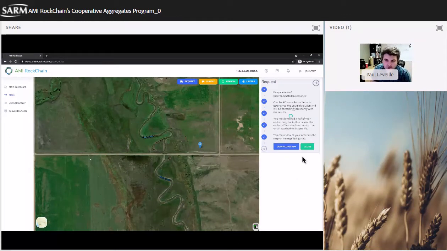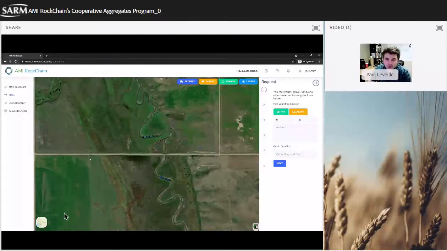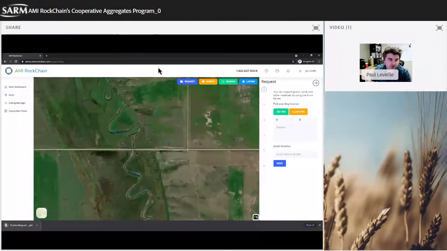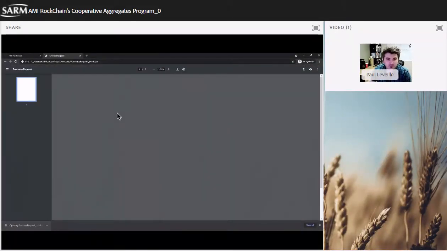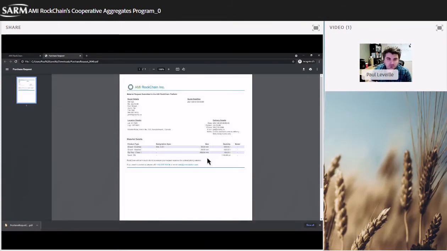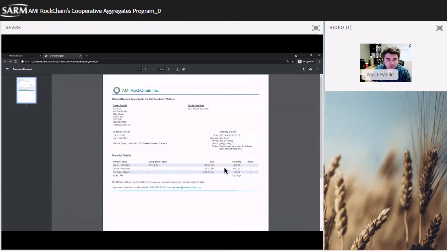This will kick off the submission process. And once it's complete, it will give you a notification that your submission has been successfully completed. And that's that thing there. You also see a little dot show up on the map, and I can also download a PDF of that request that was just submitted. If I open it up, this gives you all the details of the order for your records.